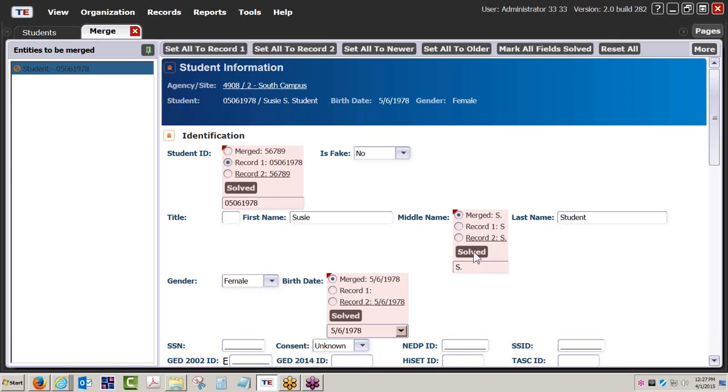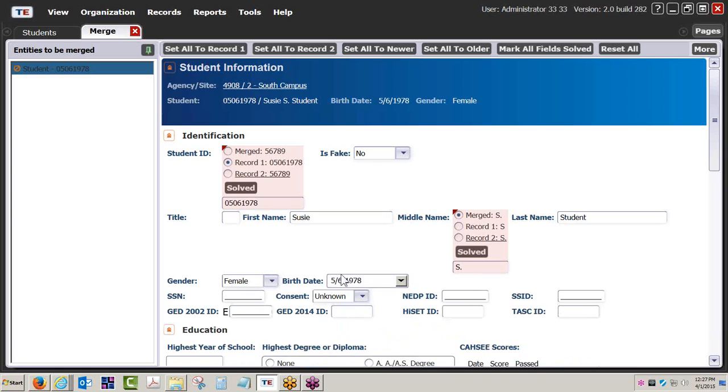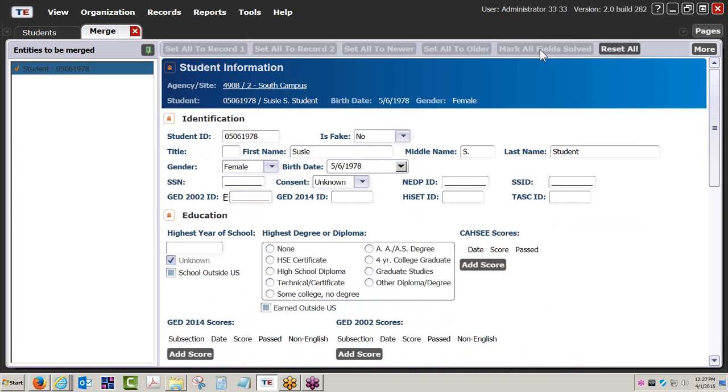This looks good here. But here we definitely want to have the date of birth rather than not having the date of birth. Again, you can solve each area individually or click mark all fields solved. And notice now the entities to be merged has a check mark, so this is good to go. If there were other entities, again, they would be listed here. Some users get caught by that. They don't observe this and they'll attempt to complete the merge, and the merge wizard will not complete if there are additional entities to be merged. So please be mindful of that.